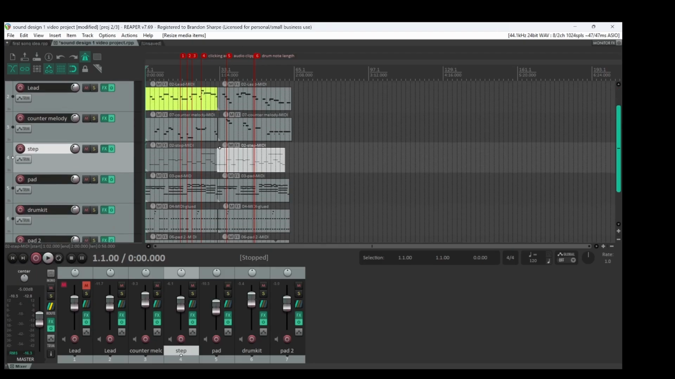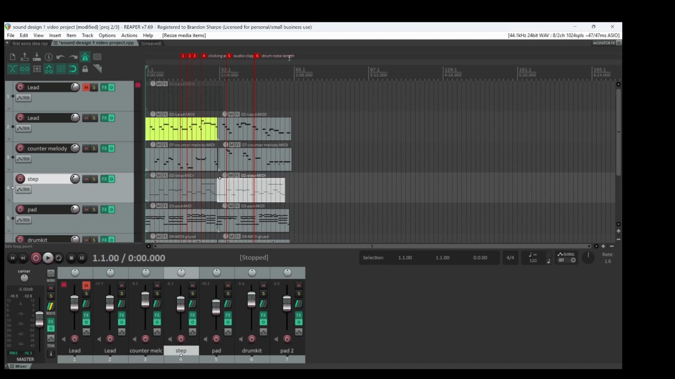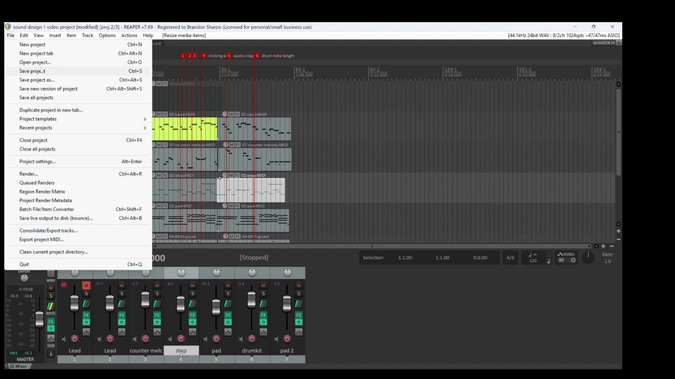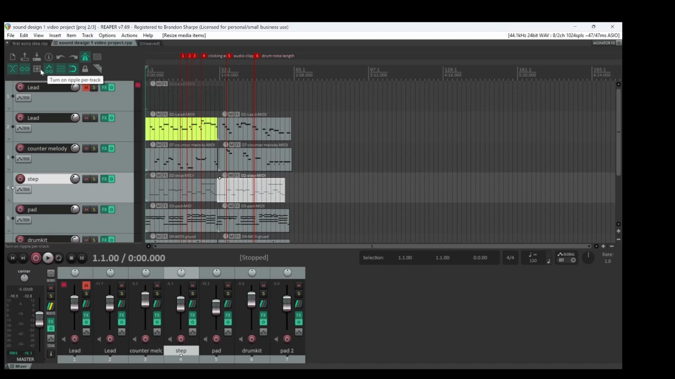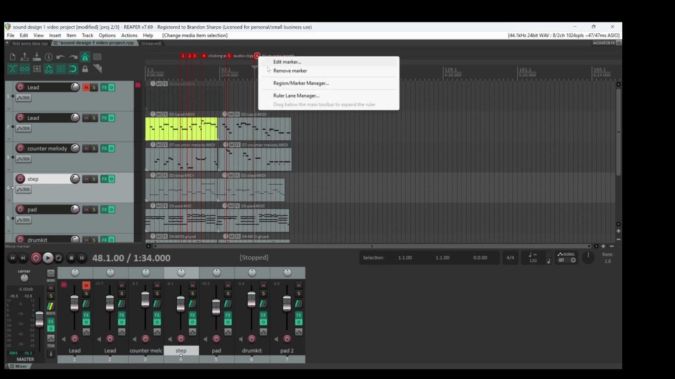Okay. So now we'll move on to the mix. So before I do that, let me save this. Very important because you don't want to start mixing and make a terrible mistake and then not be able to go back. That would suck. So let's get rid of these markers because they're kind of going to be in my way.